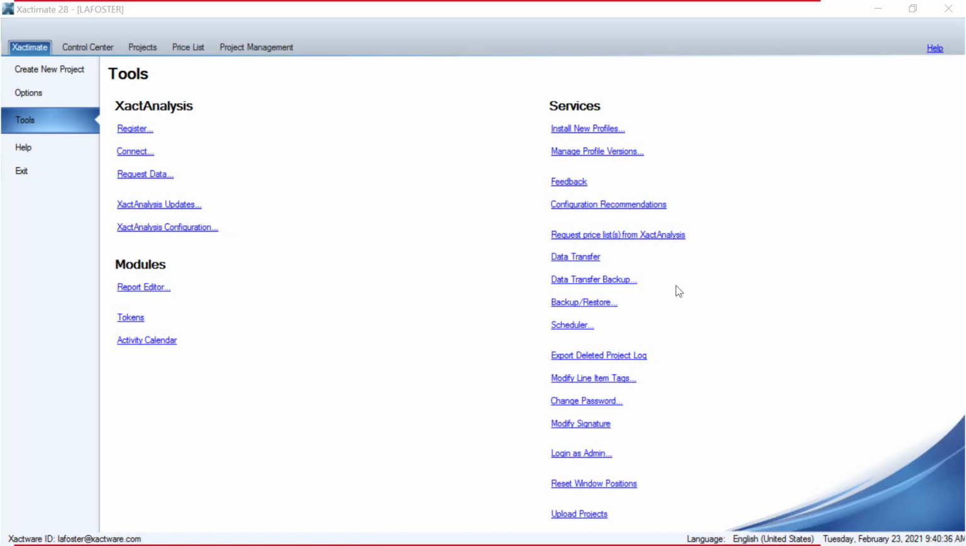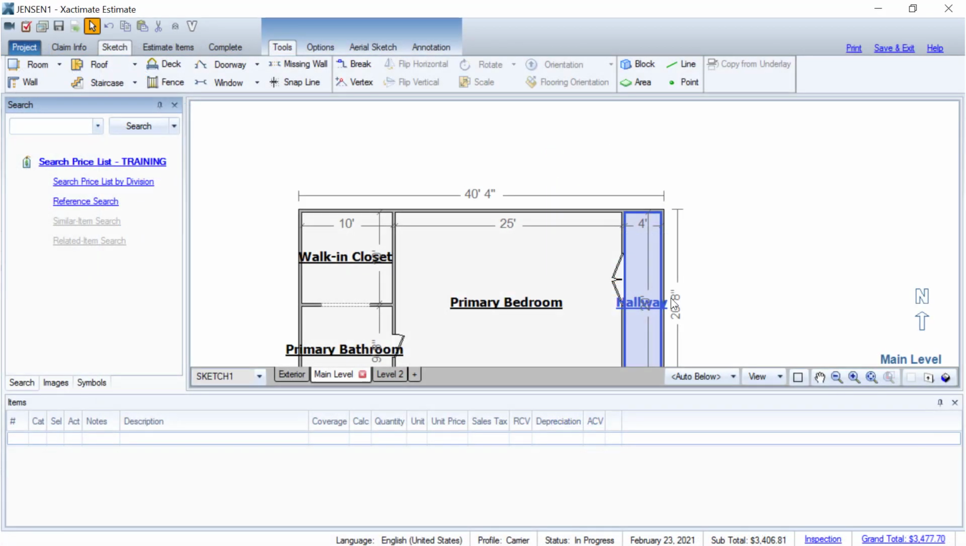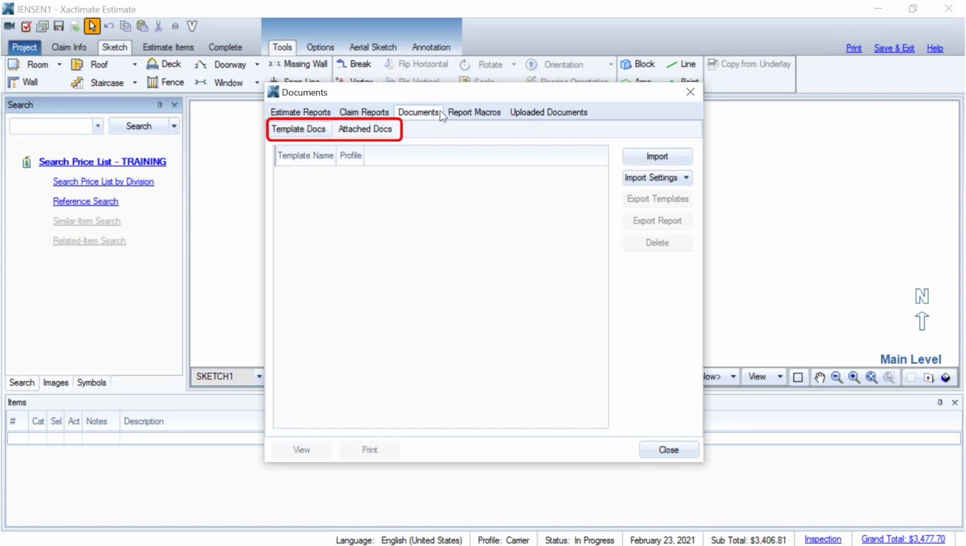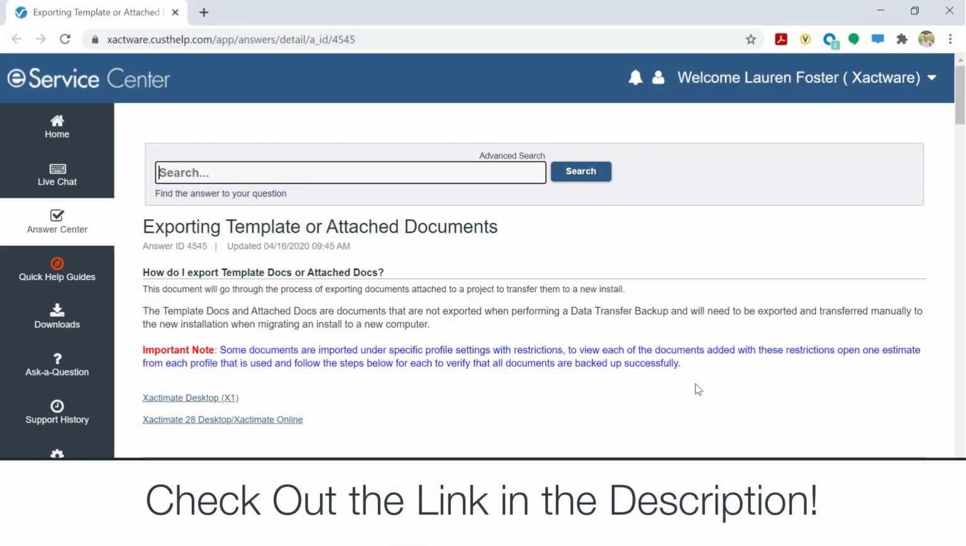All your 28 projects should transfer to X1 seamlessly. However, to be extra safe, I recommend backing up all your data through a data transfer backup. If you have template docs or attached docs, you will need to back them up by opening the project and clicking on the Print button. Navigate to Documents. If you have templates saved, click on Export Templates. There is a link to a document with additional information on exporting templates and attached documents below in the description.